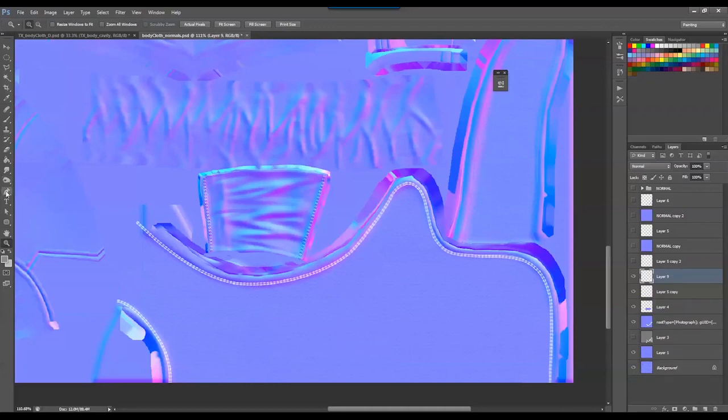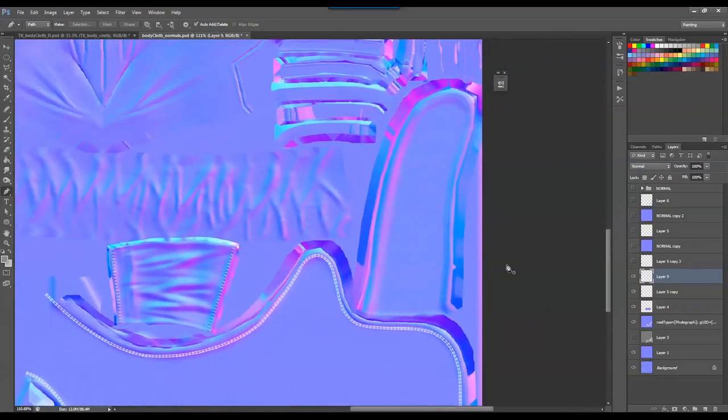So for these, I just draw with my pen tool. I draw exactly where I want it, trying to keep it pretty clean. Let's go over. Exactly the shape that I want.